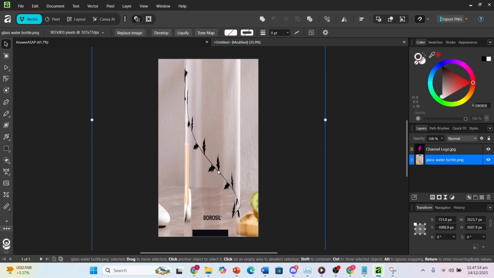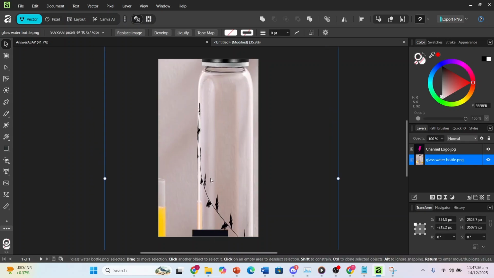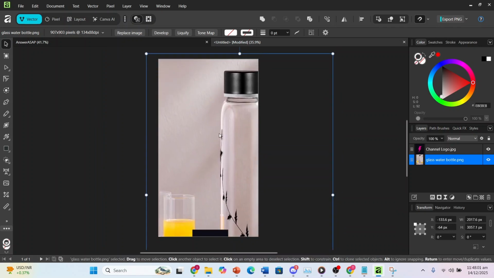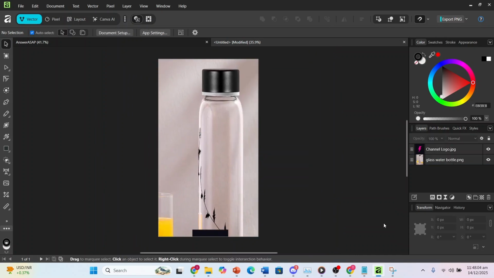Of course, you can move these around and resize the images as well. But that is how to change canvas size in Affinity Studio.